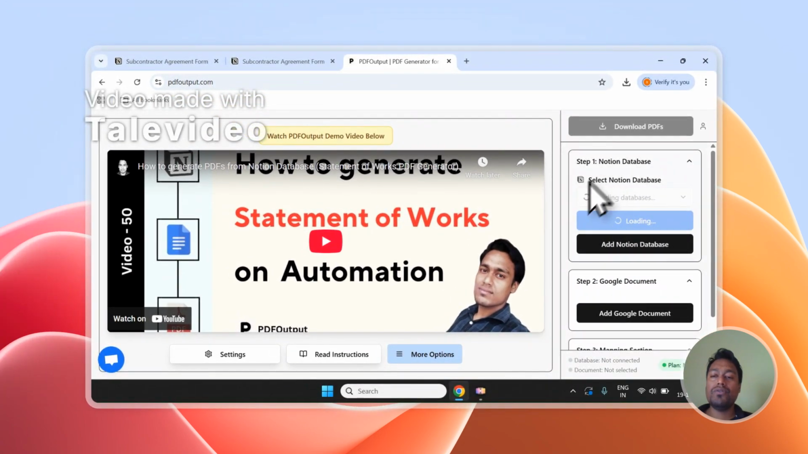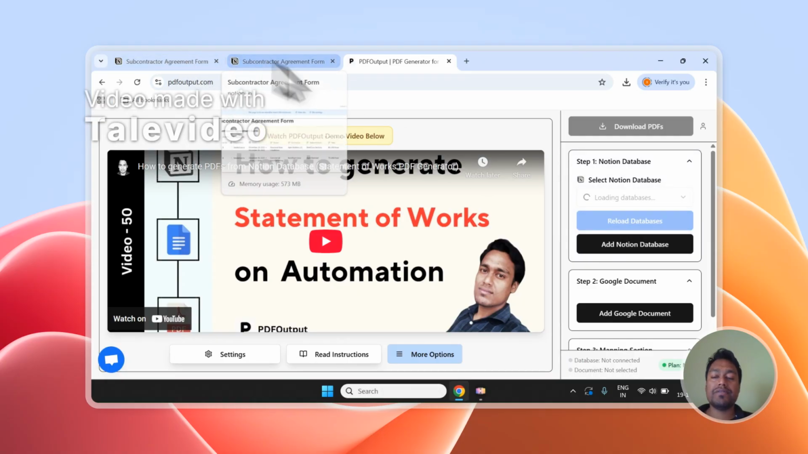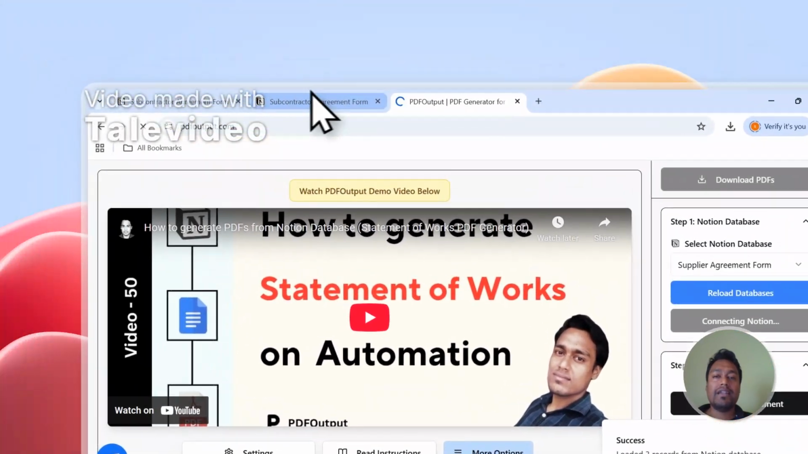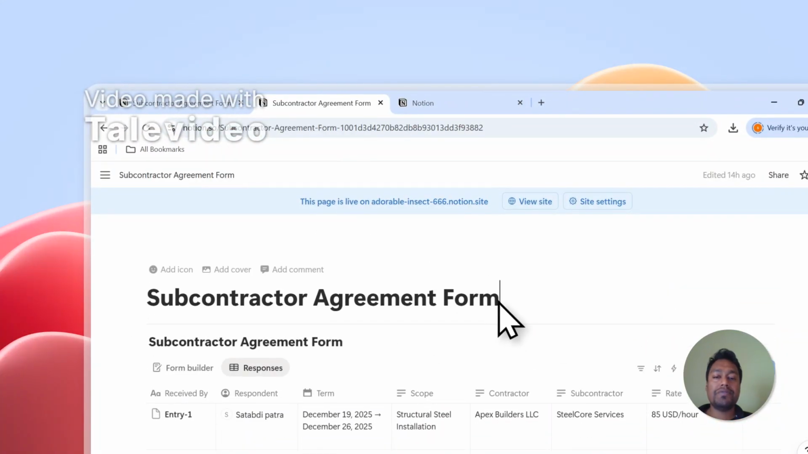So the first thing which we need to do once we sign in is we need to add the database for our selection screen. So in order to add a database, first of all, we need to click on add Notion database, and then we can copy the database title which we have on a Notion account. So I will just copy the database title, and we are going to add this database onto the selection screen.